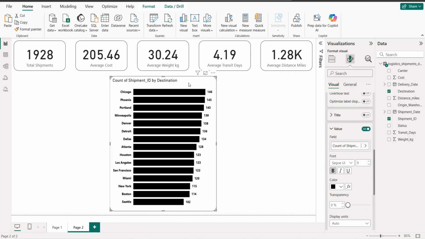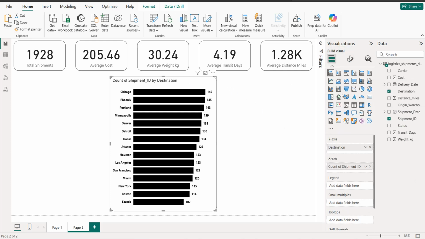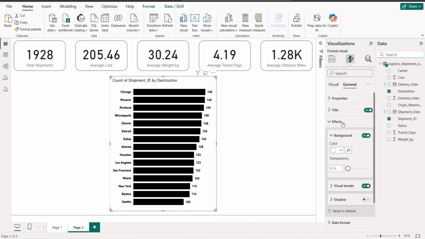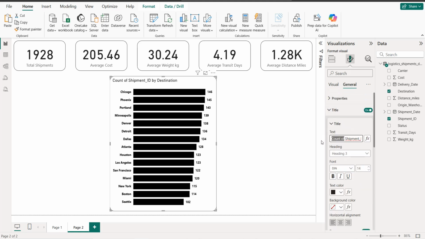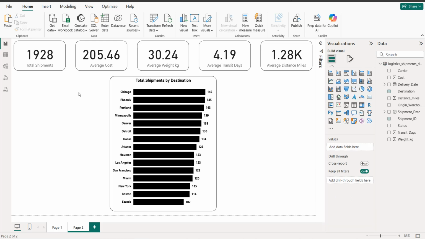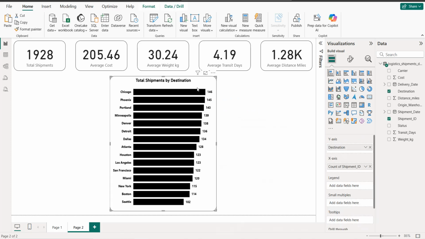Now same thing for the title, so we have total shipments by destination, in center, black. So as you can see, we have Chicago in the first position, Phoenix, Portland, etc. Then copy paste this one.